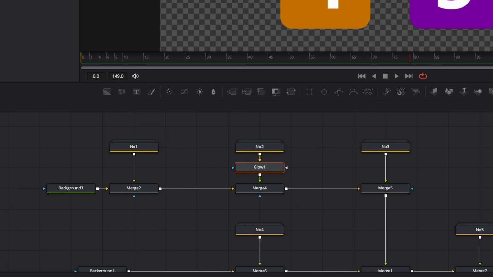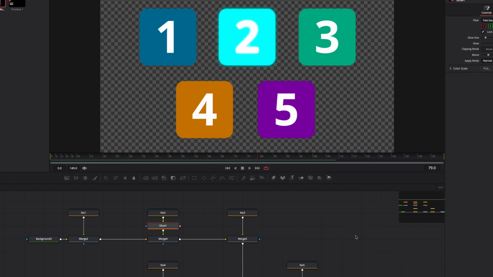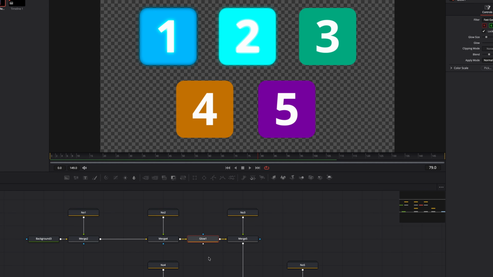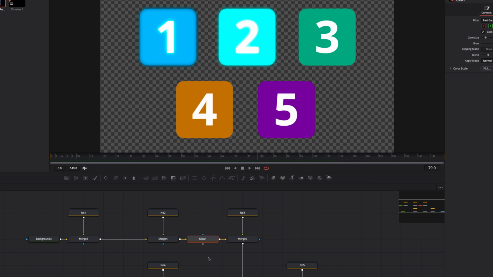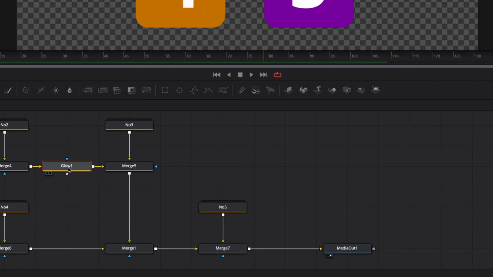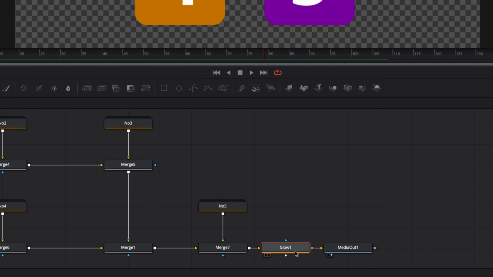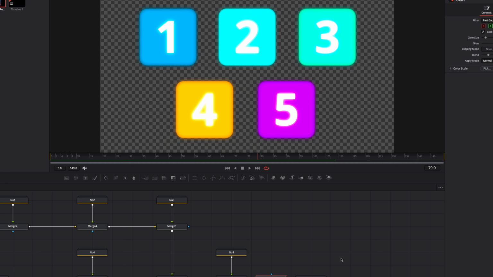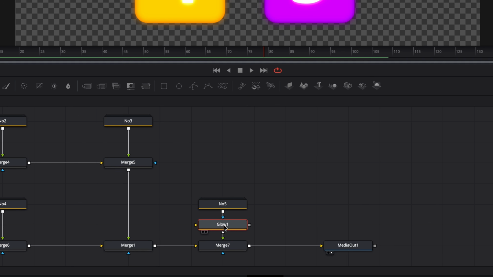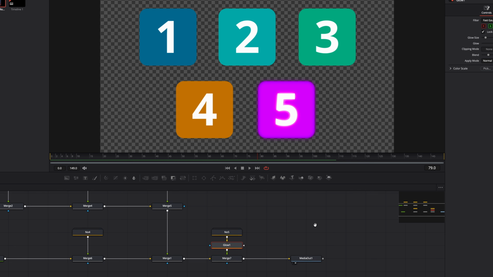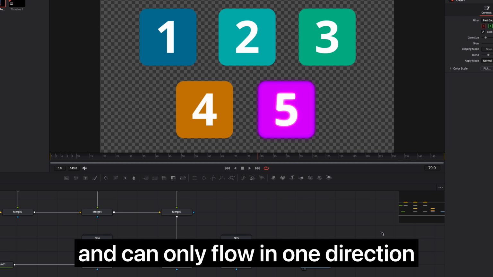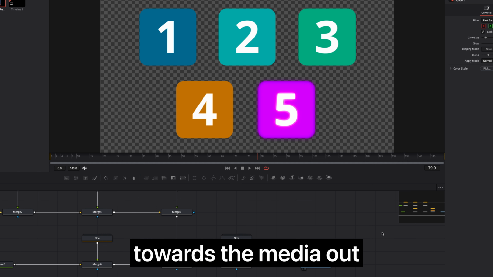If I add a glow node to this middle branch, it's only going to affect the input that's running through it. But if I move the glow to this line, it will affect both the branches before it as they both run through the glow. The same thing happens if I move the glow to the main pipeline. If I put it here, the glow is affecting the whole composition. But if I move it to this branch, the glow is only affecting this one input because it's running through a merge and can only flow in one direction, towards the media out.